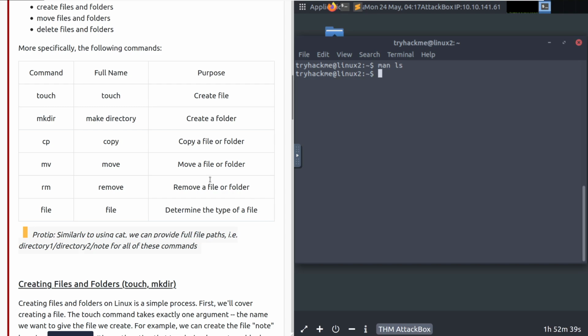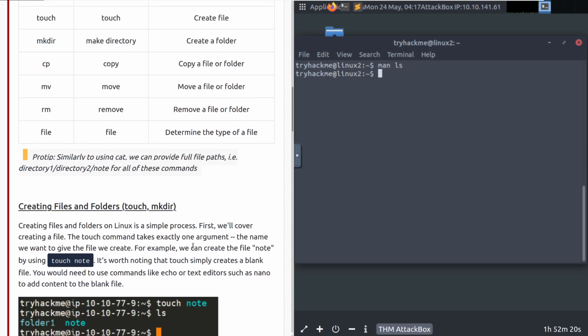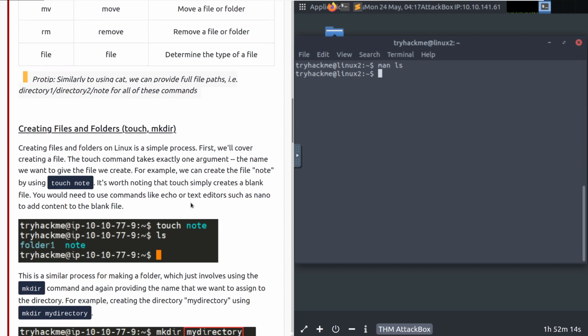And you can see that you have the list here. I recommend adding that to your notes, and then we have a pro tip at the bottom. Similarly to using cat, we can provide full file paths, i.e. directory 1, directory 2, note for all these commands. So you can provide full paths for these as well as relative paths, which don't worry about that too much right now. This is just the full proper path to it on the system if you want to specify that.